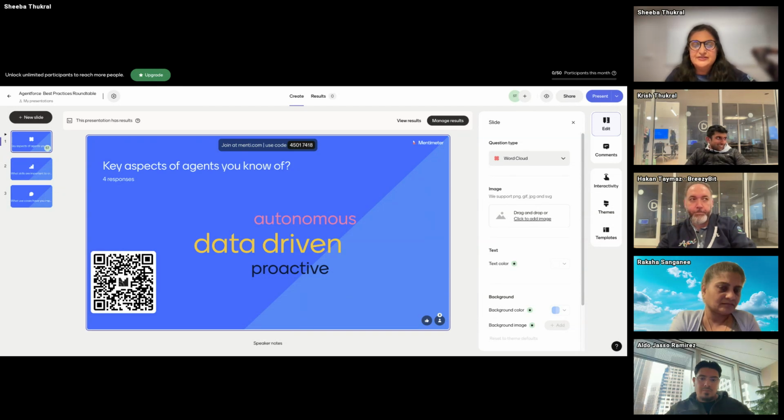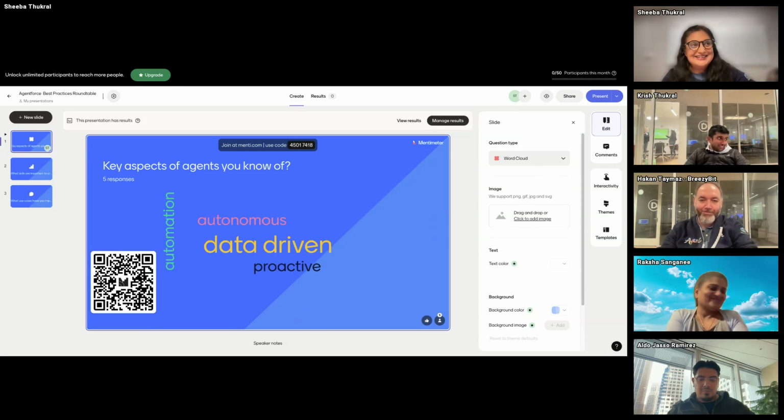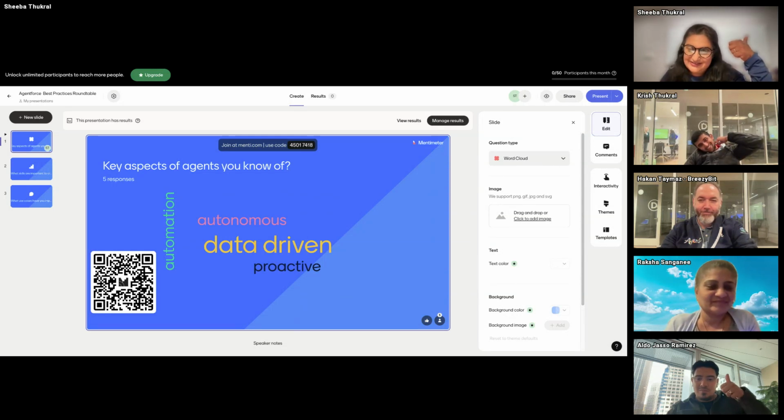Or you want to even give inputs on the aspects that are given on the slide? Do you think it's autonomous? Everyone, do you agree? Yes, Raksha is saying yes, so it must be. Okay, data-driven? What about data-driven? Do you agree? Is it data-driven?